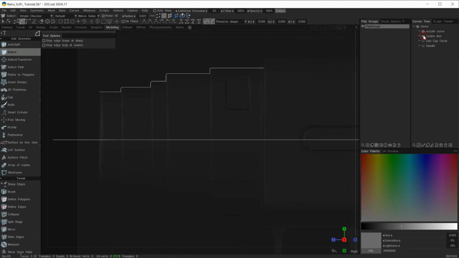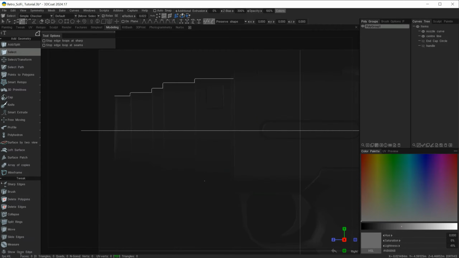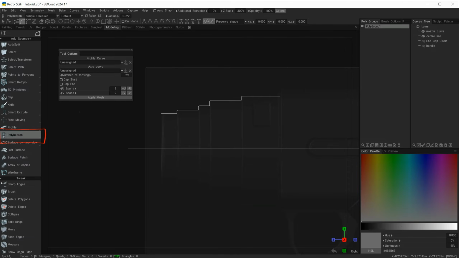And this will work with the center line curve that I generated also. So let's drop our first polygons down. I'm going to use the polyhedron tool here. Within the tool options, you'll notice it's asking me for a profile curve and an axis curve.